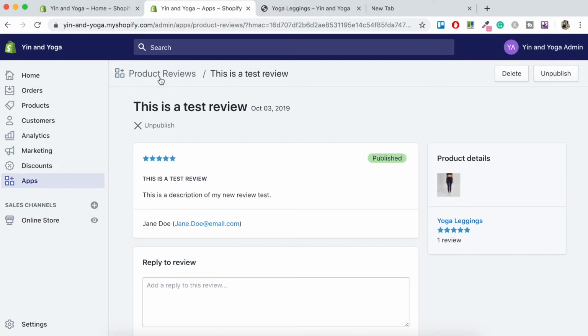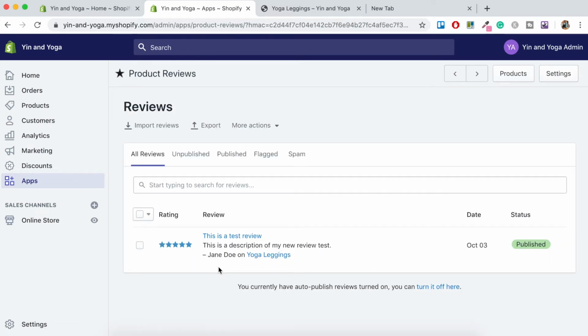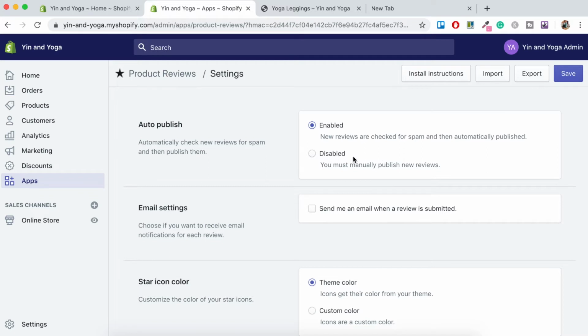Okay, let's just go back now by pressing product reviews. So as you can see down here, it's saying you currently have auto publish reviews turned on. So you can turn it off by pressing this button here. In the unlikely chance that you have a terrible product review, you can actually turn it off. So let's just click that button and go through that process. So here in the settings, what you would do is click this disabled button. So you must manually publish all new reviews. What I would recommend is just going into this app every once in a while to check all the reviews that are coming in. That way you can check off all the reviews that you would like to publish to your site. Here you can click this box to get emails whenever a review is submitted. I would suggest doing that.